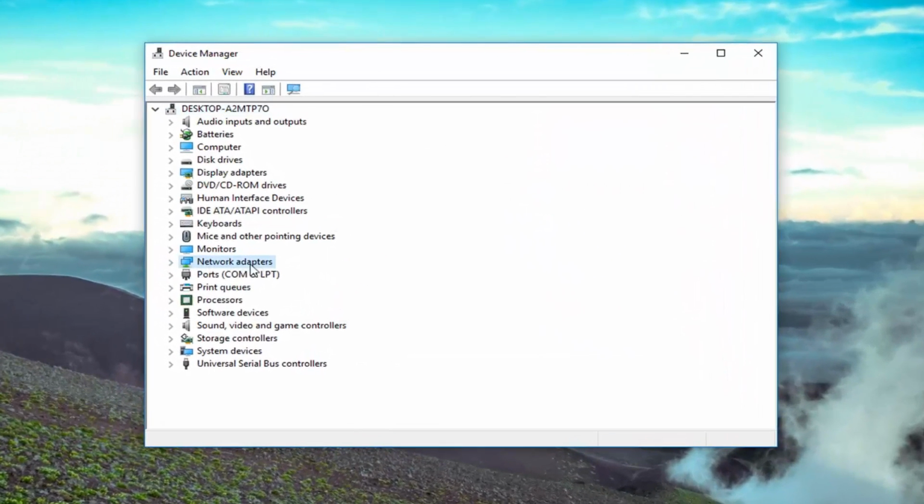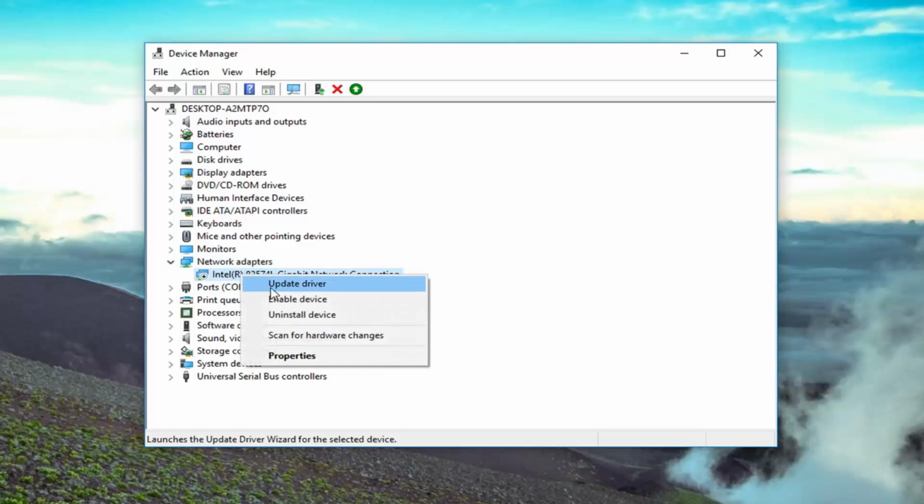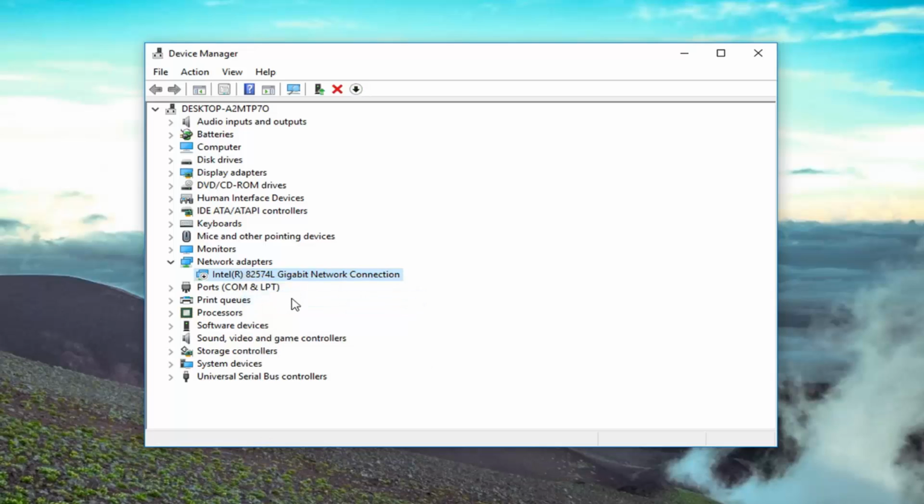Now you want to expand the Network Adapter section either by double clicking on Network Adapters or left clicking on the little arrow next to it. Now for the Network Adapter listed in here, you want to right click on it and left click on Enable Device. If it currently says Disabled Device, that means it's already enabled, so don't click Disable. You want to make sure we enable it here.